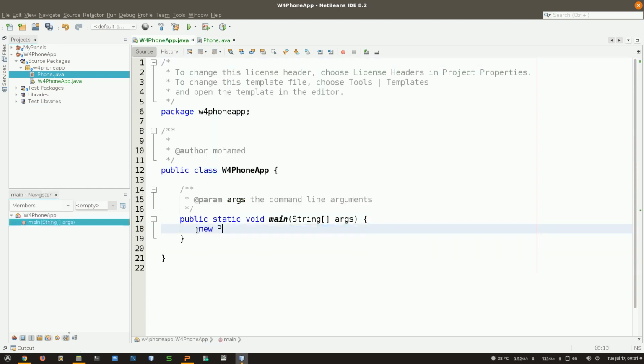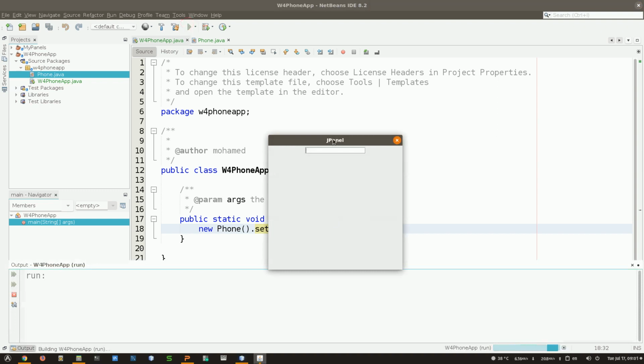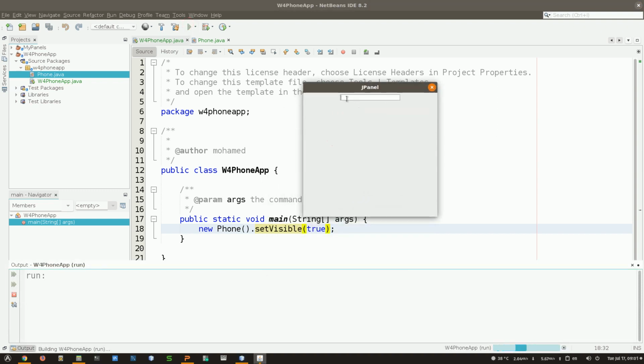So I just new phone dot set visible. Okay, and run. So this gives me this type of thing. I mean, now you can see that this panel is going to be on top.